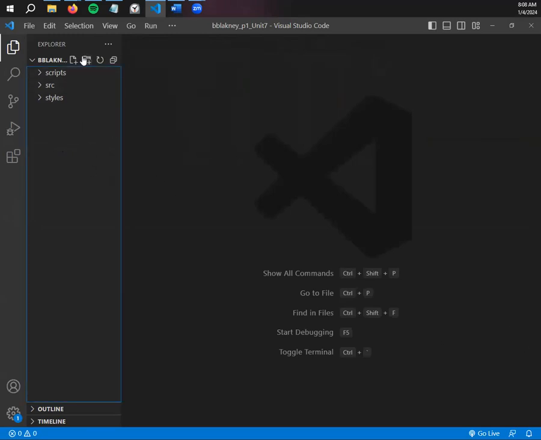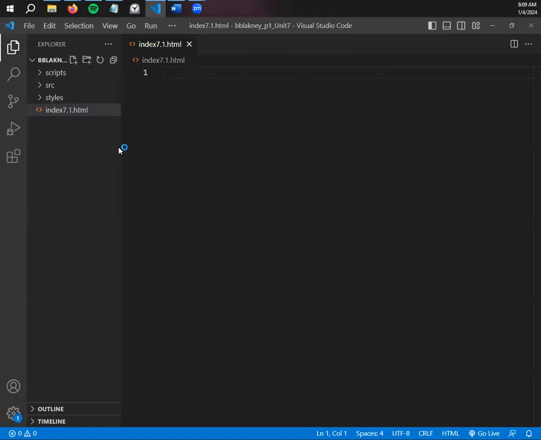So we need to make our index page like we've been doing. I'm going to call this one index 7.1, since that's our first assignment for this unit. And don't forget that .html at the end of your file, because then it won't be a smart updating HTML file.